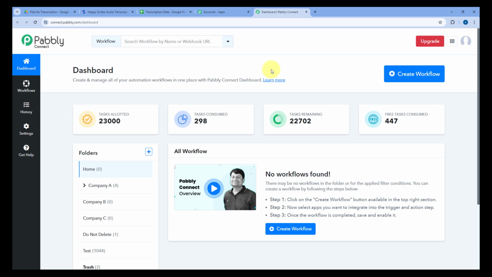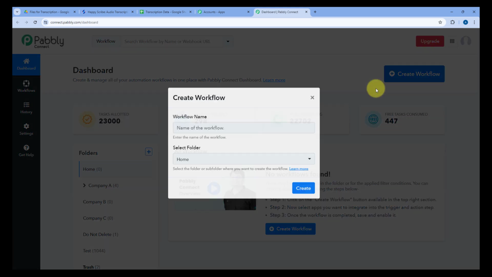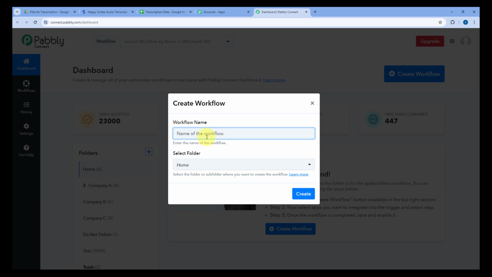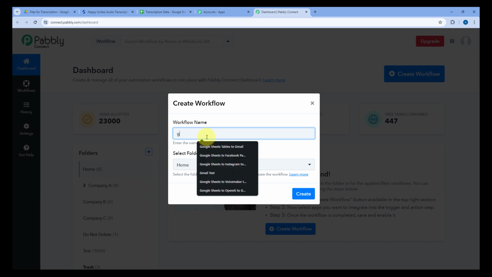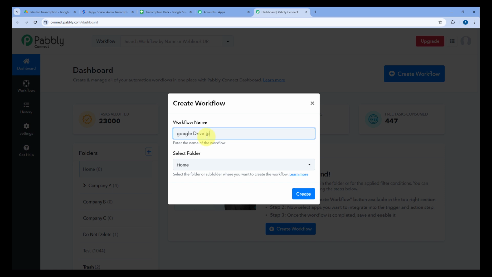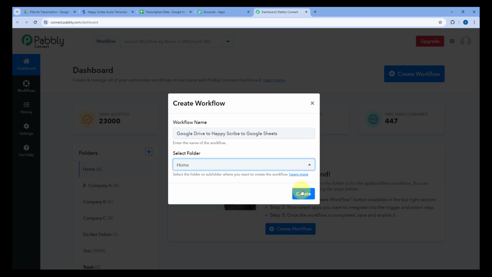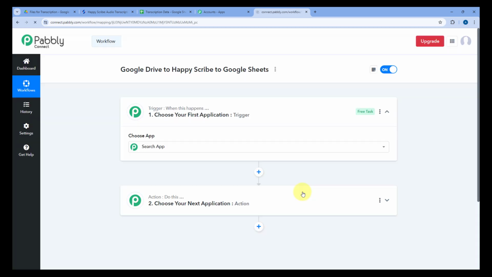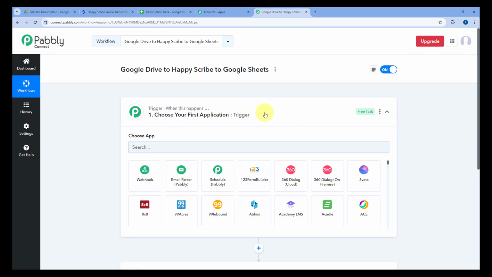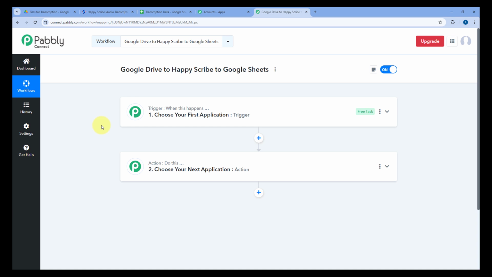And here we have to create an automation workflow. Just click on this create workflow button and give this workflow a name. Let's say I would like to name my workflow as Google Drive to Happy Scribe to Google Sheets. You can basically give any other name of your choice. I'm giving this name. Then just select the folder of your Pabbly Connect account in which you want to create this automation and click on create. And as you click on create here, you can see the automation workflow will open in front of us.